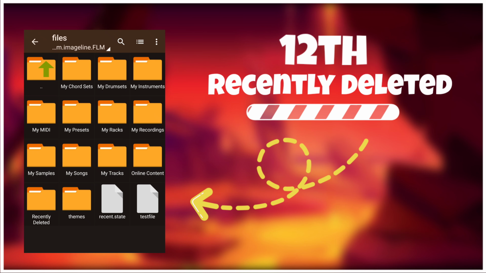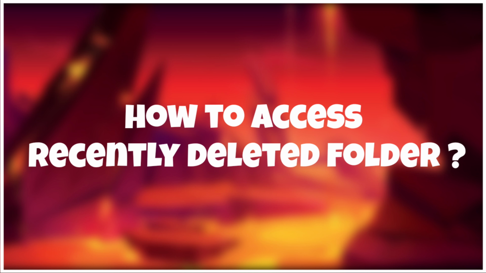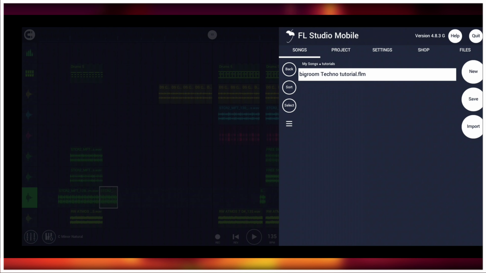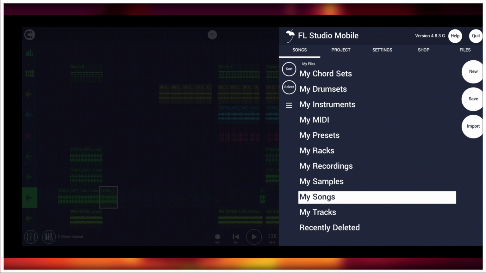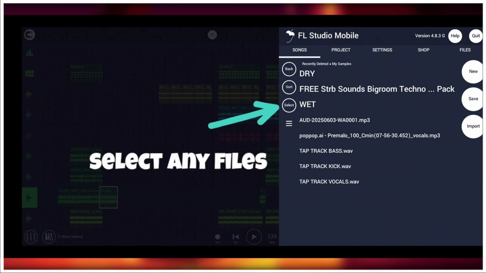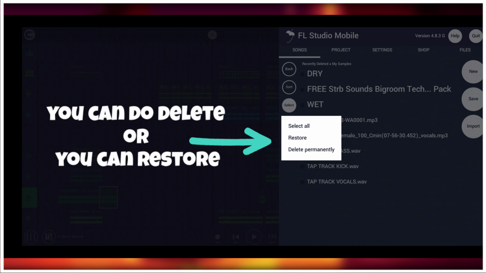Twelfth, we have recently deleted. The recently deleted folder in FL Studio Mobile is a temporary storage for files and projects that you have deleted. To access the recently deleted folder, open FL Studio Mobile, tap on the Songs tab, and look for the recently deleted folder. Here you can restore deleted files and projects, and you can also delete your files and projects permanently.